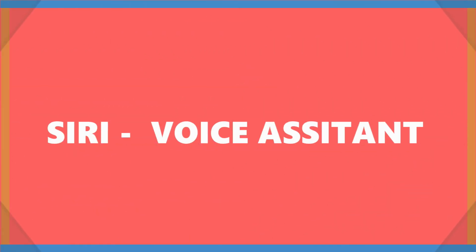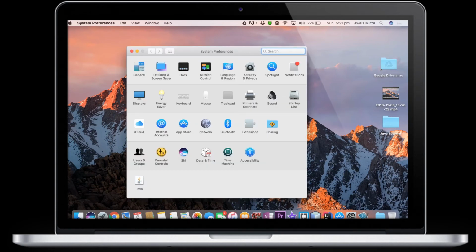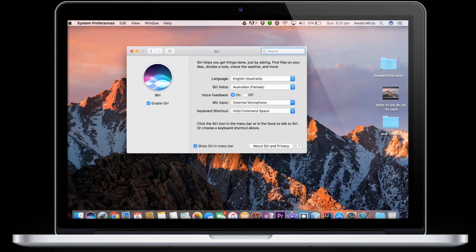Let's talk about Siri. Siri made its way to Mac computers, and that was a major update to Mac OS Sierra. You can access Siri on the Mac in 5 different ways. Access Siri from the dock, access Siri from the menu bar, open the Siri app manually from the Applications folder. You can use Spotlight to open Siri, or invoke Siri via keyboard command.